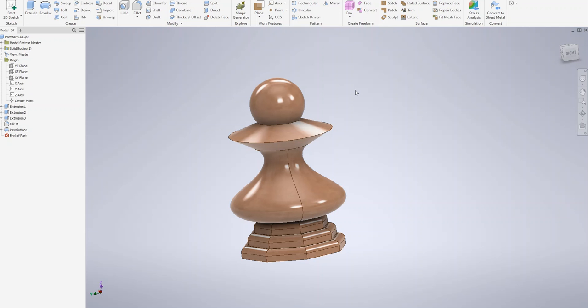So in the next video, we're going to focus on the bishop. I think we're going to be able to hopefully create the bishop from the pawn. At least we're going to start with the pawn and do the bishop from the pawn.